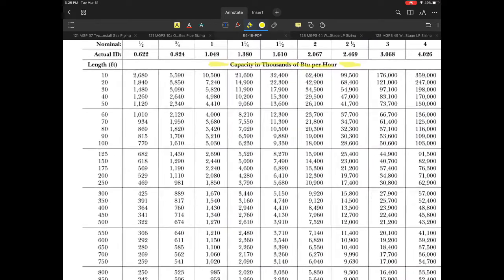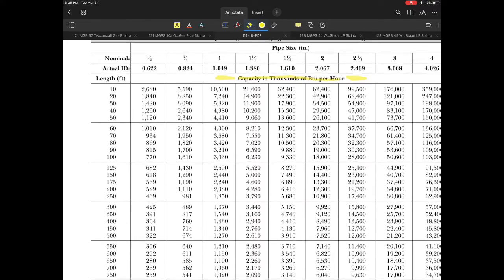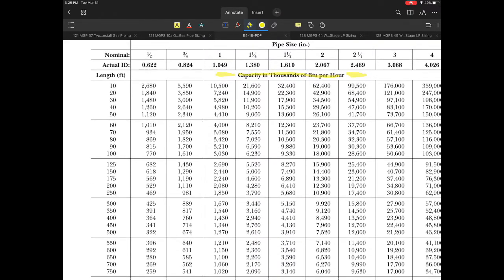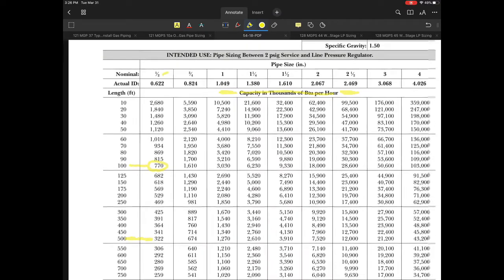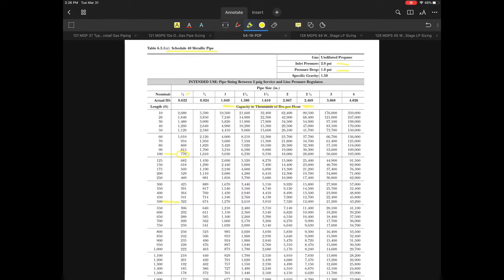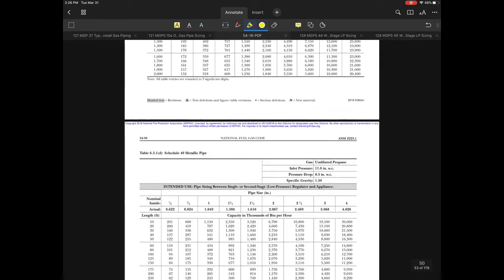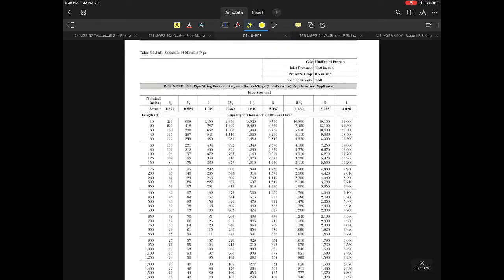All right. The other thing worth noting here is look at the incredible amount of thousands of BTUs of these systems. So even on a half-inch line on a 2 psi system, you can be at 500 feet of length here and be dealing with 322,000, or let's take a more realistic number at, say, 80 to 100. You're already talking 770,000 BTUs on a half-inch line. So the capacity is really incredible. Again, a 2 psi system would be considered a hybrid type system, and that's where this would be applicable for propane. So let's move on to another table.